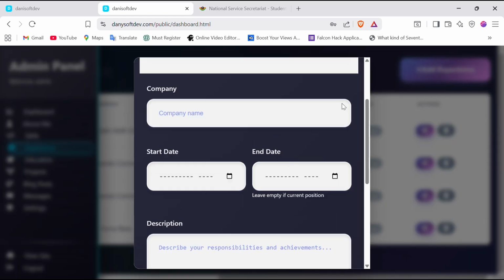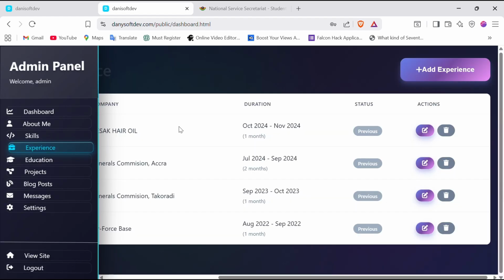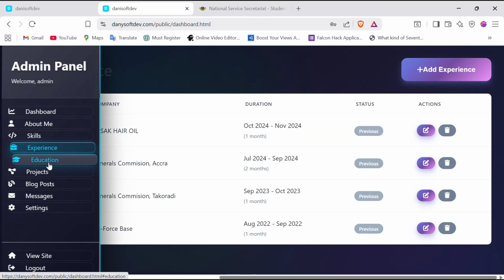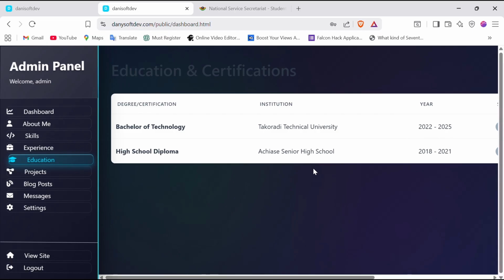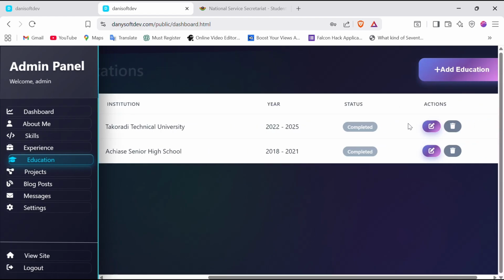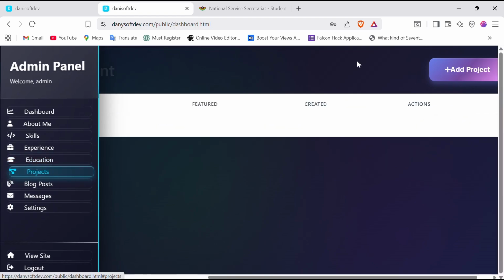So here in the experience, you can see my position. That's the position that was internship, the company, the duration, the status, and then the action. The status is either you've ended it or you are currently working there, and you can either edit or delete any. You can also add an experience to it. So if you go through the adding forms, you see a lot of positions as I've already mentioned.